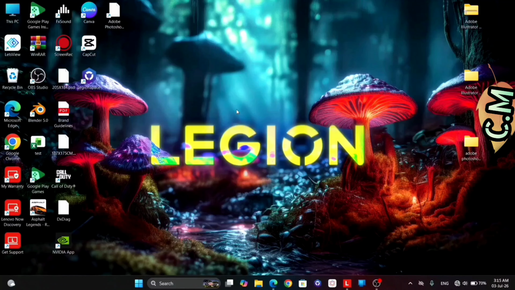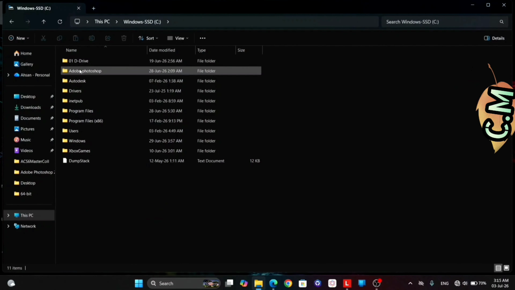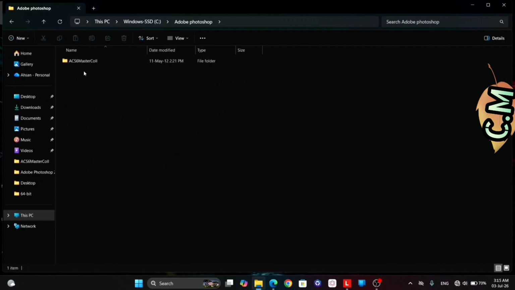In this tutorial, I will guide you through the complete process of installing and activating Adobe Photoshop. So let's get started. Please open the folder on your computer where the setup file is located.